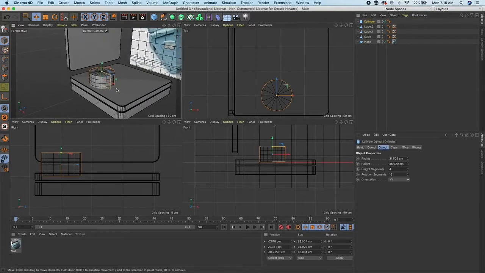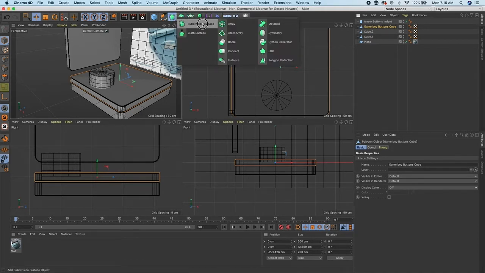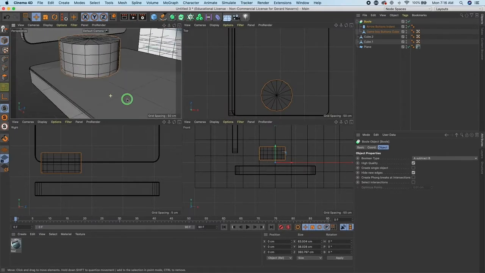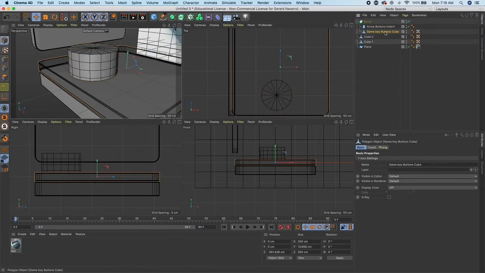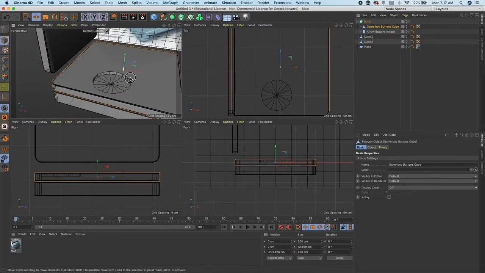And then let's create a boolean. Okay, so after that, I'm gonna name this arrow buttons indent, and then let's name this Gameboy button cube. Okay, so let's create a boolean. I'm gonna go to our generators and then click on boolean, and then I'm gonna parent these two to our boolean operation. So again, we have it in reverse. So let's click on the Game Boy Advance and place it on top over here. And then now we have our buttons.